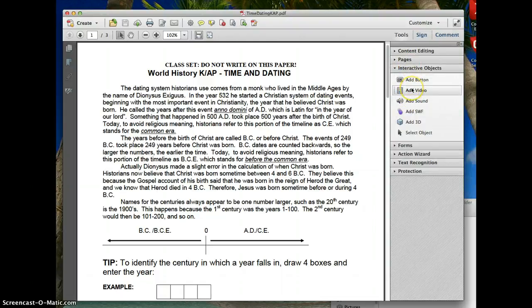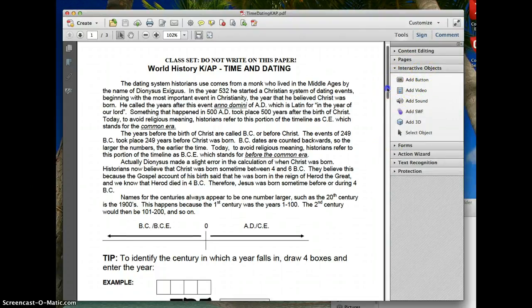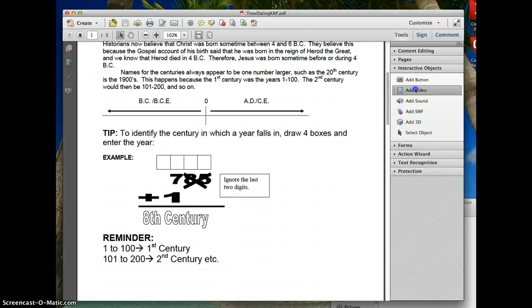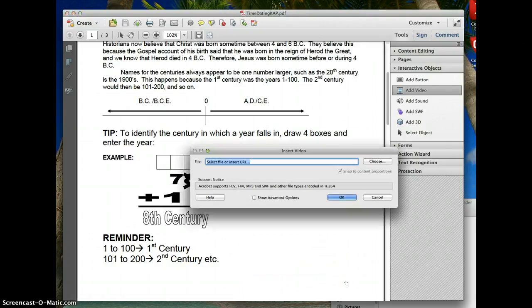So right now, I'm going to go into the interactive objects, and I'm going to click on, let's add a video. So the first thing you do when you click on add a video, you're going to get this little plus sign type cursor, and you're going to draw a box. Now with the video, you want to be cautious. You don't want to draw it too big because it kind of distorts your document. So you draw like a small box. I'm going to show you how you fix this.